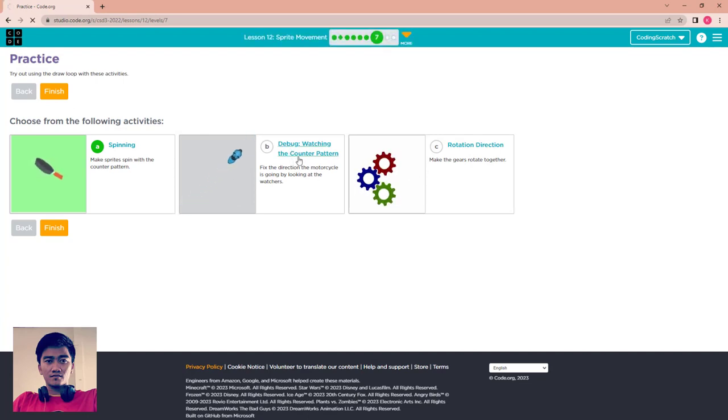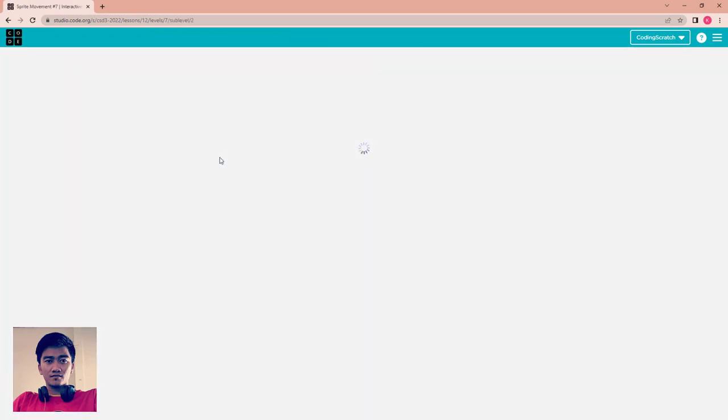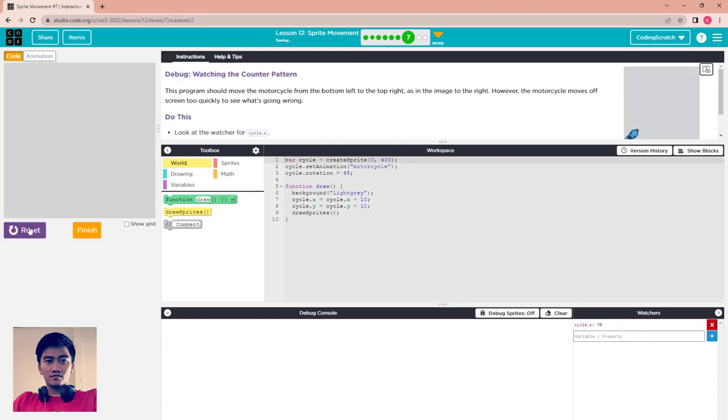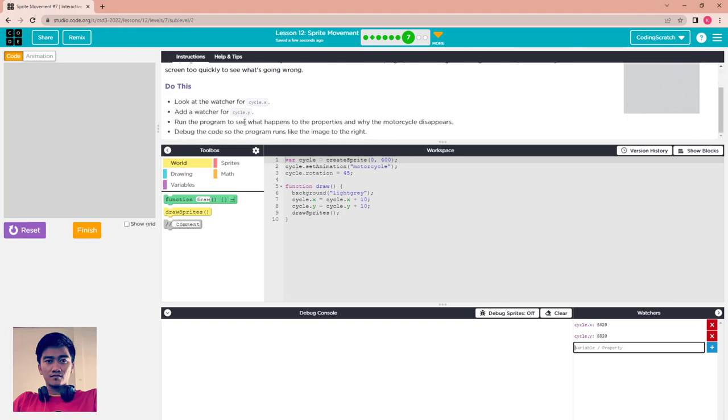Go to the debug, watching the counter pattern. This is the debug, so you have to consider the watcher to keep track of the value. Now let's try and run. You can see the cycle dot x is increased. So I want to check the cycle dot y. Does it increase or not? It's still increased, but why does this program not work like this picture? What is the problem?